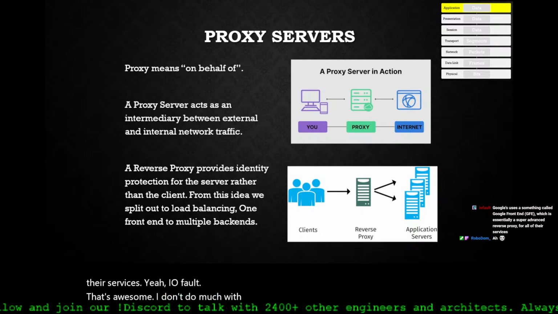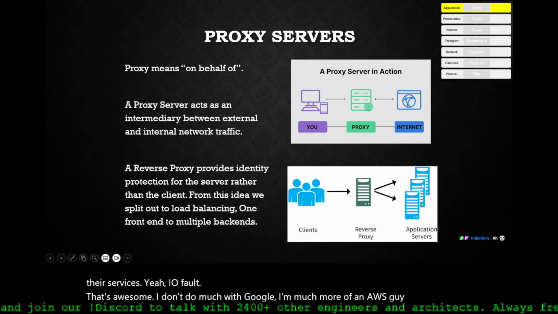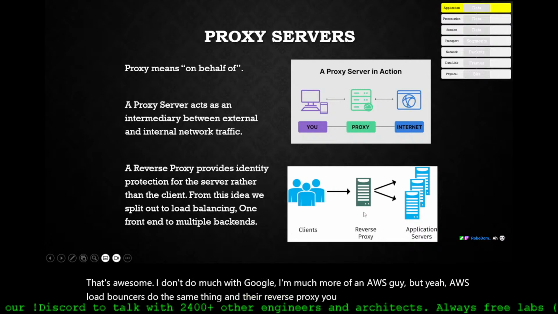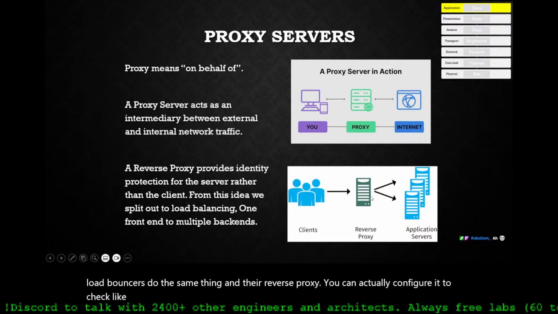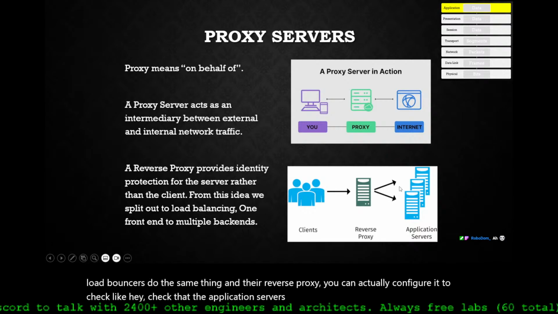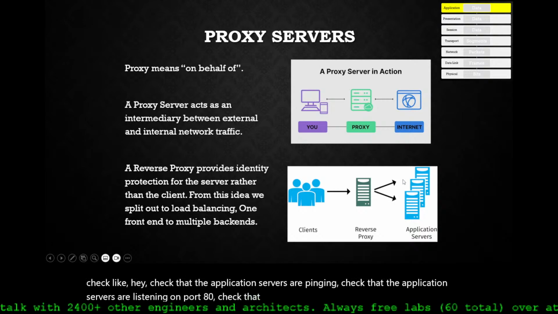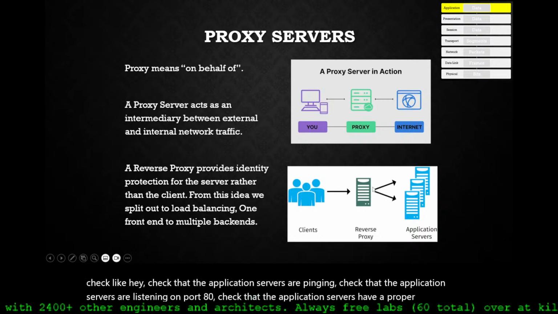I don't do much with Google. I'm much more of an AWS guy. But yeah, AWS load balancers do the same thing. And their reverse proxy, you can actually configure it to check that the application servers are pinging, that they're listening on port 80, and that they have a proper TLS validation endpoint.